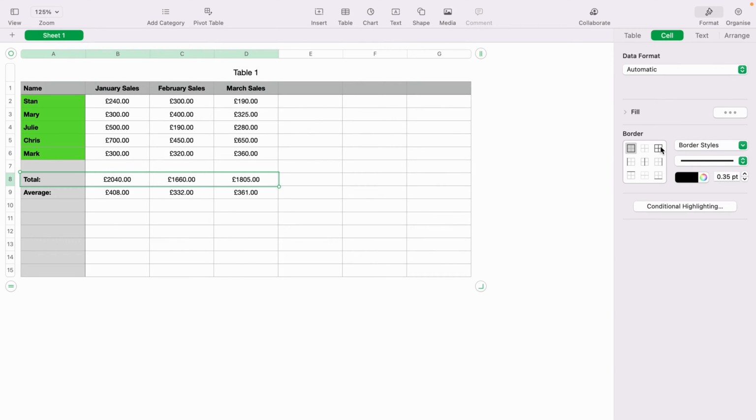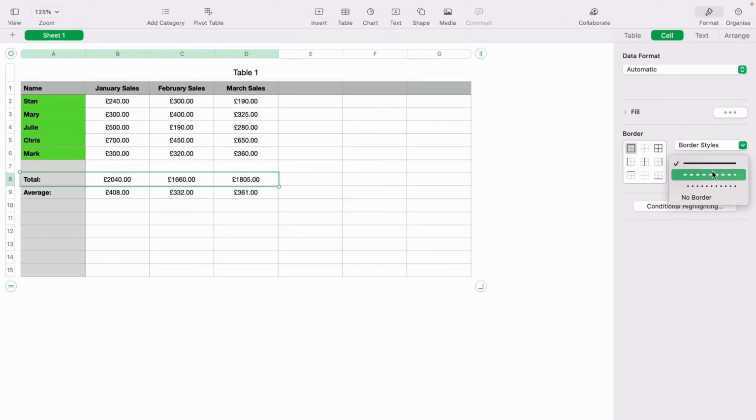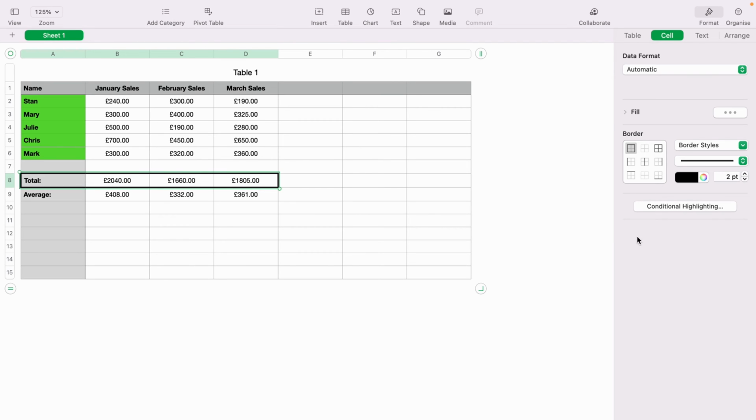So here you can select all different types of borders. So let's select the border that covers just around the edges. And here we can select the border style, and we can either have a solid line or dotted lines. And also we can have different colours. Let's make the lines thicker. As you can see, the totals now has a border around.